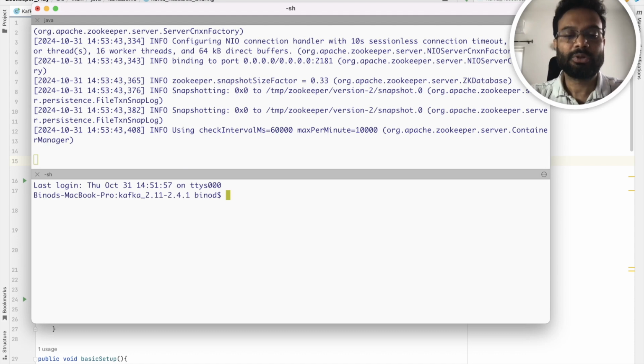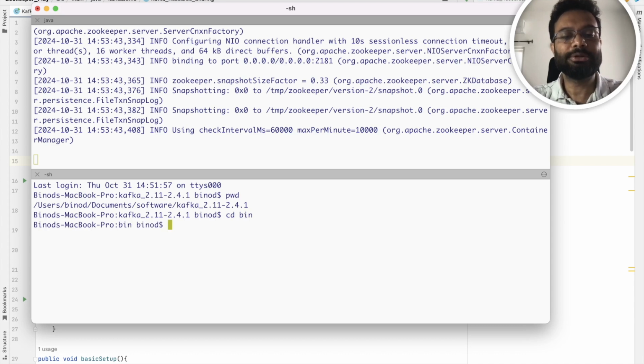Now you have to start Kafka. Again, go to the bin folder, and then kafka-server-start, and you have to pass the config again. The config is the server config. So it will start Kafka.